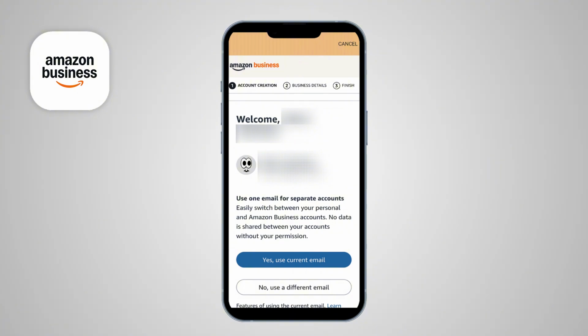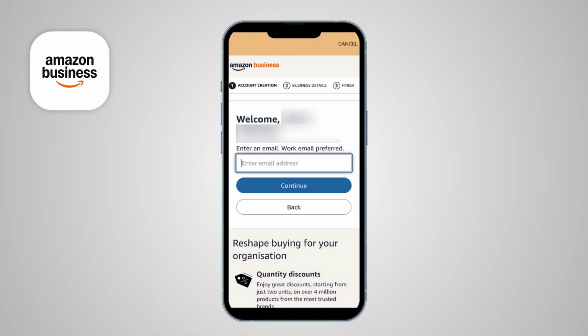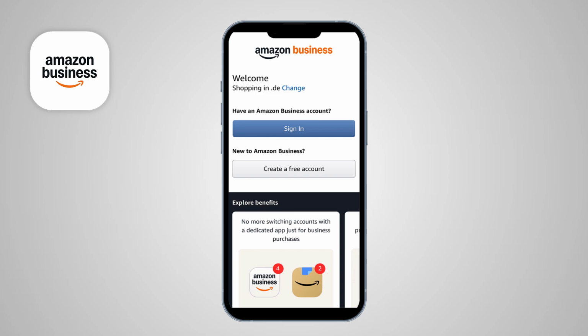other email address for your Amazon business account, or you want to use the same as you do with the private account. I recommend to use a different email to separate both of them, and this also makes it possible to switch between those accounts. In the end, you are going to have the Amazon business account, which gives you a lot of benefits when it comes to your business.